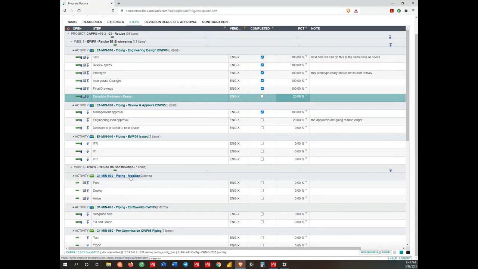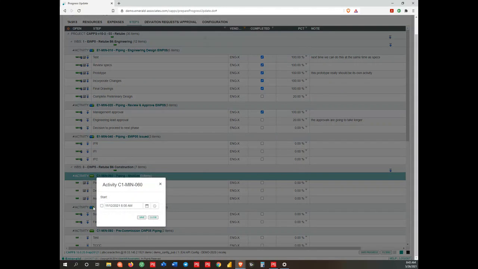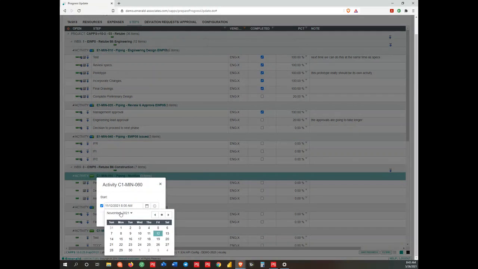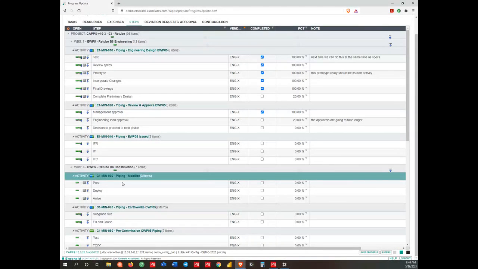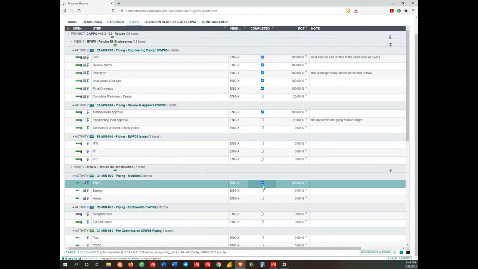Okay, so I did some simple updates, and again, you can see how you can use this. I can start an activity, again, right in the step window if I wish. And again, I'll put that into May time frame. And you can start that in that window very easily. And again, do some updating in that window.